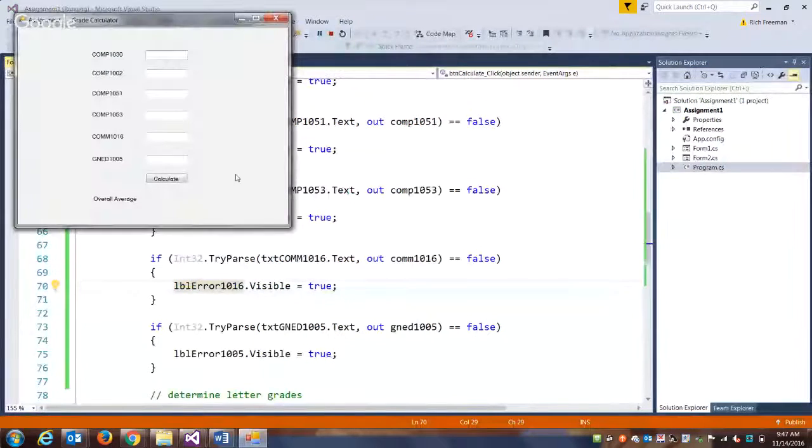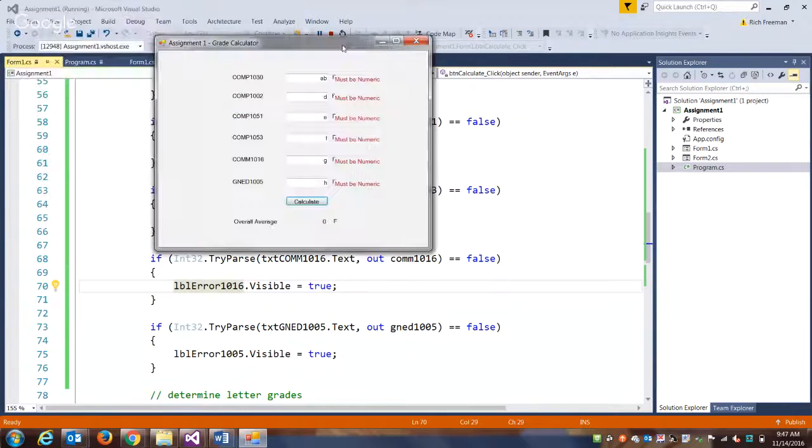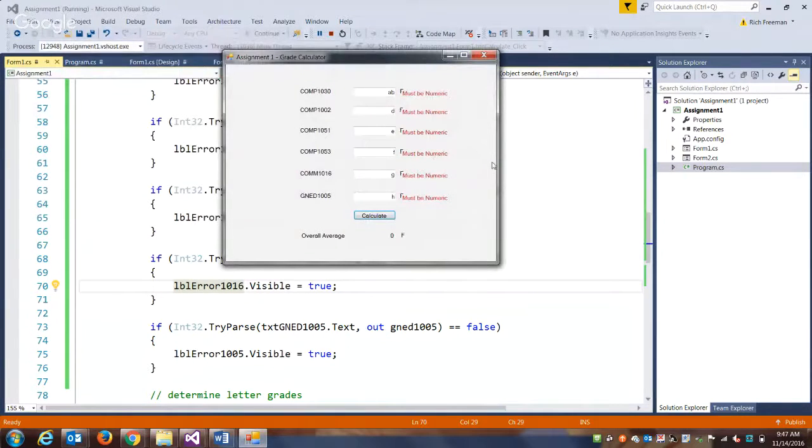So I'll try it again, make sure all the validation's right. Okay. So we're getting all our labels showing up. However, you notice it's still trying to calculate our grades. And it shows 0 and F. We probably don't want to even attempt to do our calculation unless all of our inputs are valid.